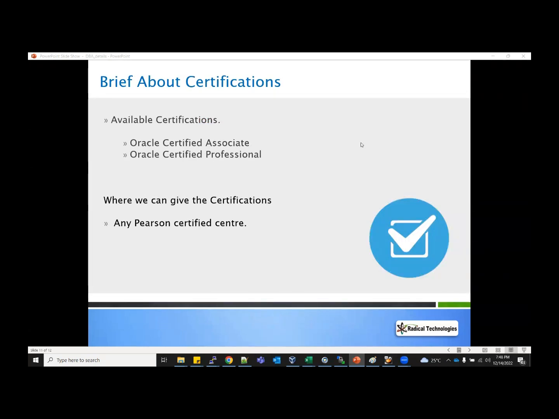Regarding certifications, we have OCA and OCP. So basically, Oracle Certified Associate stands for Admin 1, while OCP will be covered in Admin 2. So once you thoroughly go through the whole course, you can easily opt for the certifications. This can be attempted at any Pearson certified center. Radical is one of them, so you can opt for that as well.